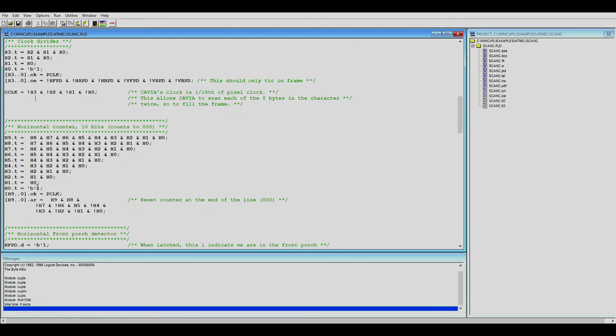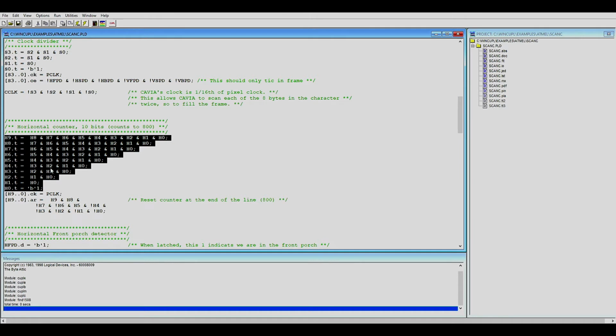All right, now we have the horizontal counter. There are 10 states, H9, H8, H7, and so on. They are specified as T flip-flops. That's the .T directive. And this, again, is the standard way of constructing a counter with T flip-flops that you learn at university. If you're not familiar with it, you can just look up online binary counter with T flip-flops or toggle flip-flops.